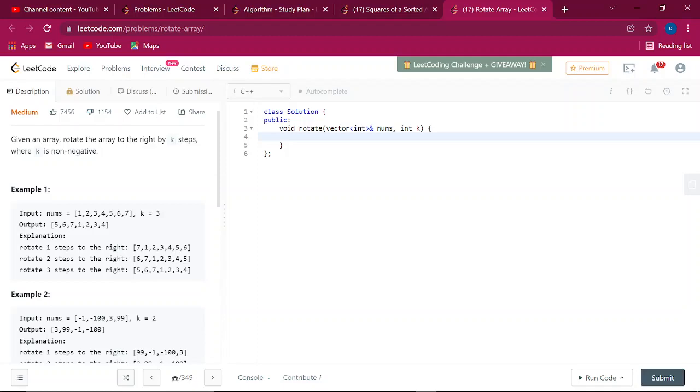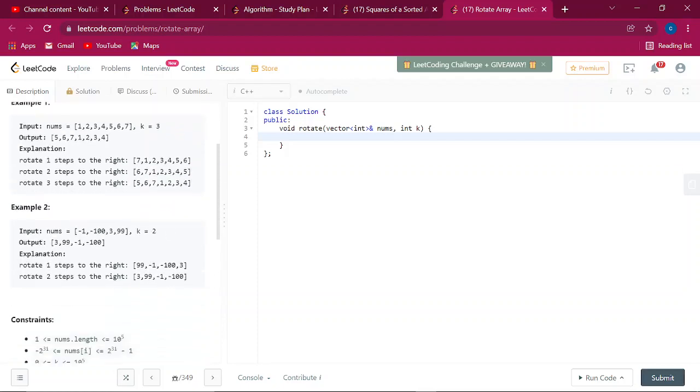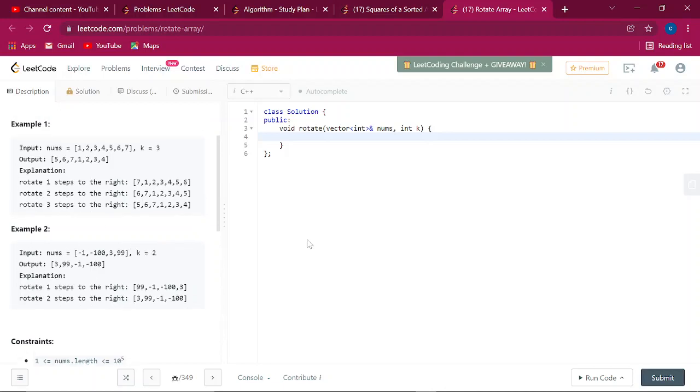That is, we take this 7 and insert it at the first. That is 1 step, 2 step, and 3 step. So it will be 5, 6, 7. You can see the dry run over here. First 7 will go, then 6, then 5. So we have to return this. It goes the same with k equal to 2, that is 9, 9 and 3 will move forward. Right? How can we do this?